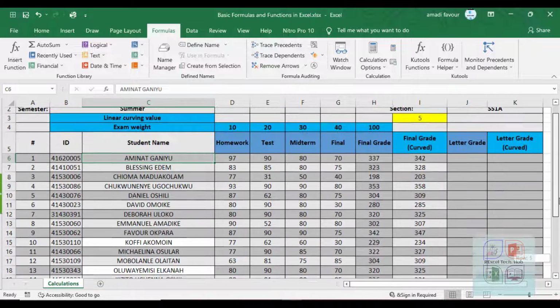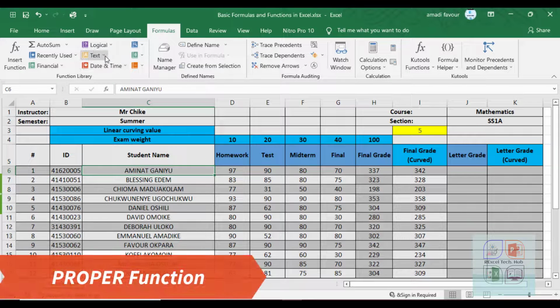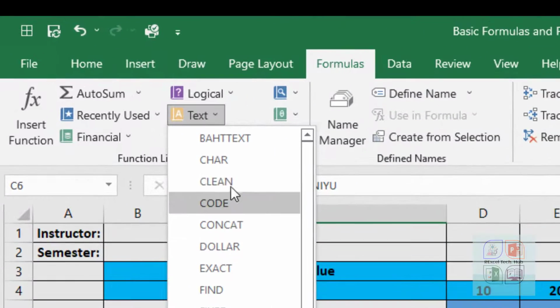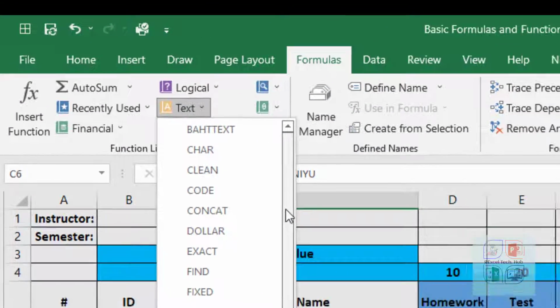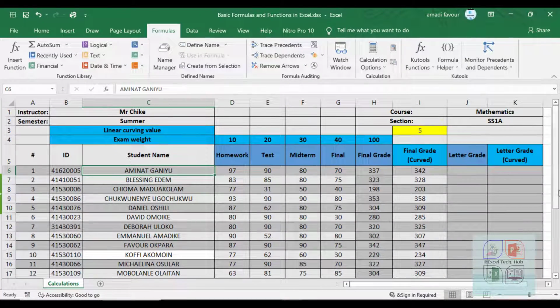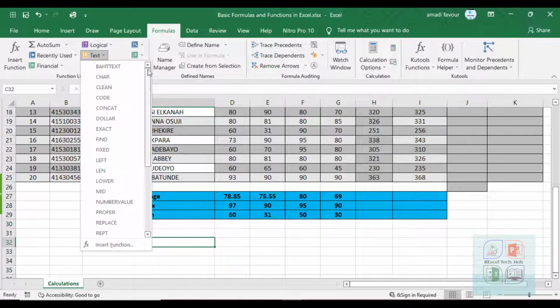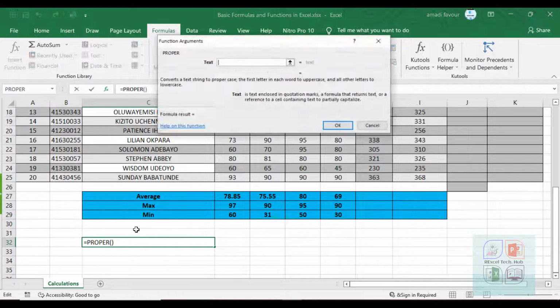I'm going to use a function in Excel that helps me change this. It's called the proper function, and you can find it under the text functions. So I have proper here. But before I can select that, I need to select the cell where I want to do that. So I'm going to start from here, C32. So I'll go back to text, click on proper.